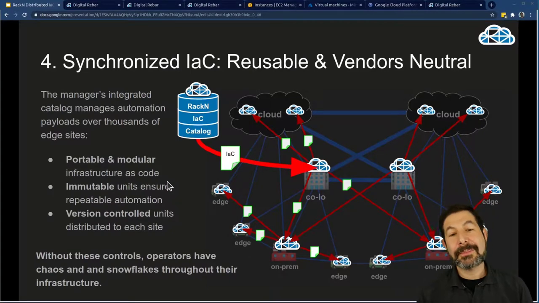So an important part of what's going on behind the scenes is that we've taken the Digital Rebar Infrastructure as Code capabilities, that catalog, and we've made it possible to synchronize components of the catalog throughout your distributed infrastructure in an incredibly controlled and managed way. And this is not done as a SaaS. It's actually done from the Digital Rebar managers, collecting the infrastructure as code components that are required, having them all tracked as versions, and then distributing them through this system.